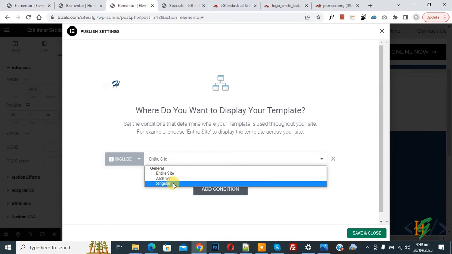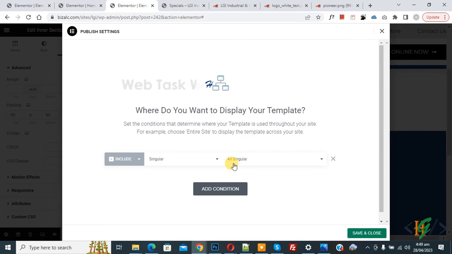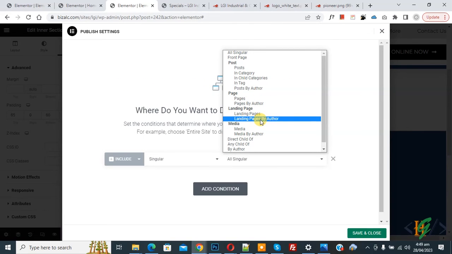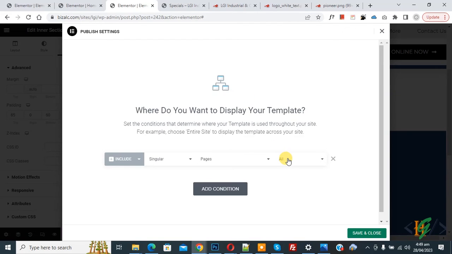So select singular and then you see a drop down: all singular, post, page, landing page, media. So you can select according to your requirement. So I select page and then you see all, a drop down, select and then write the page name here. So this is our page name, select.